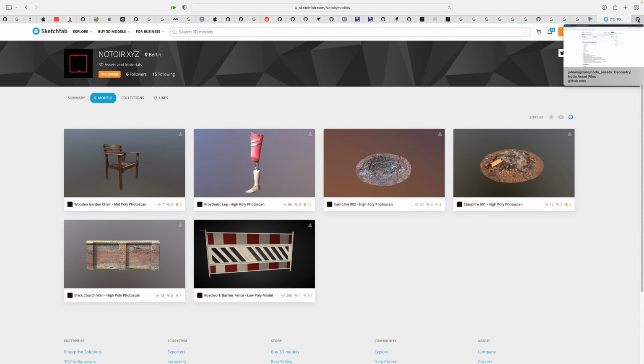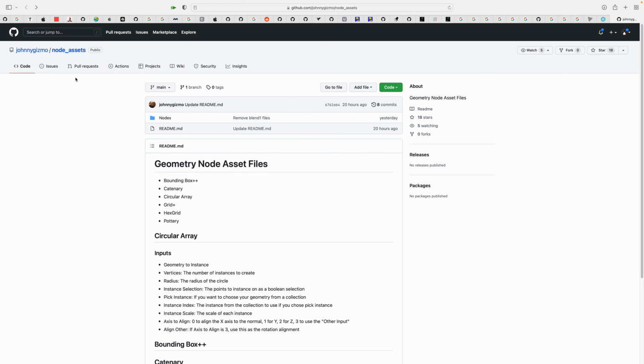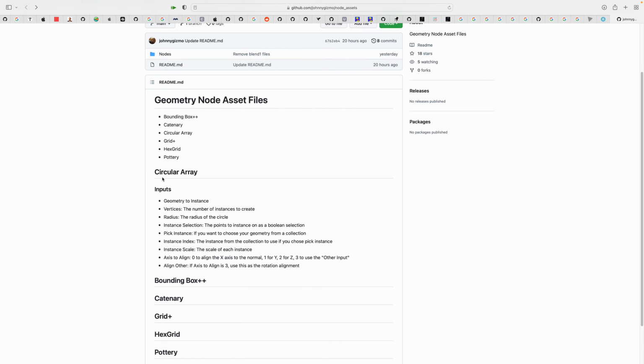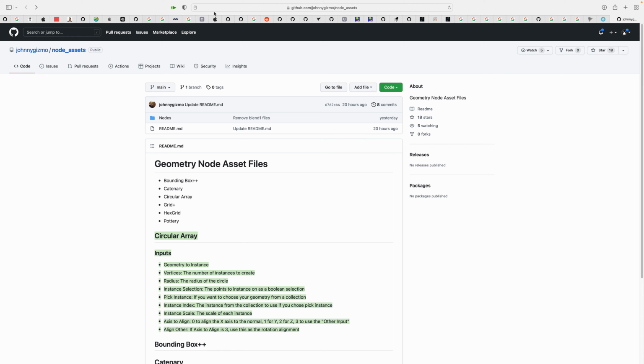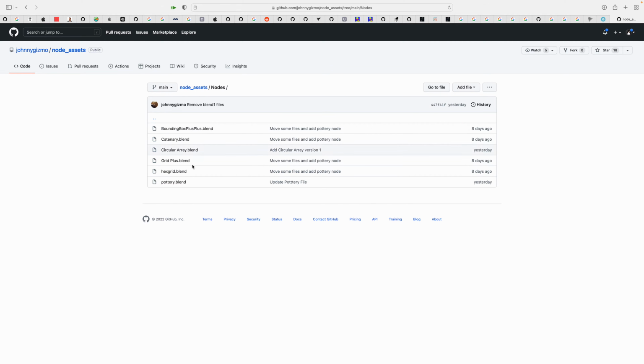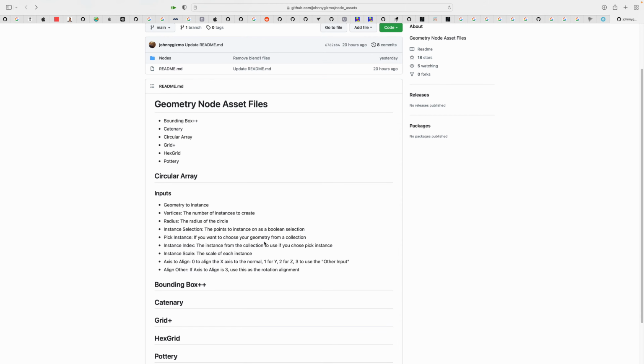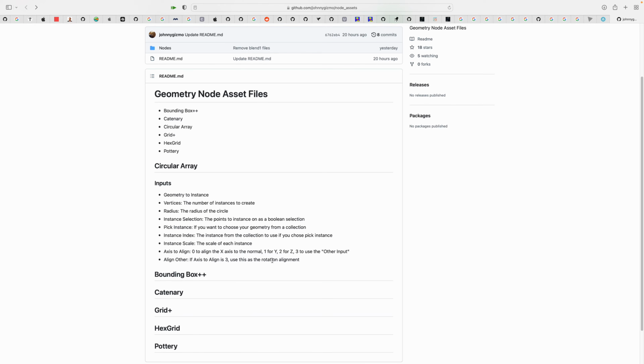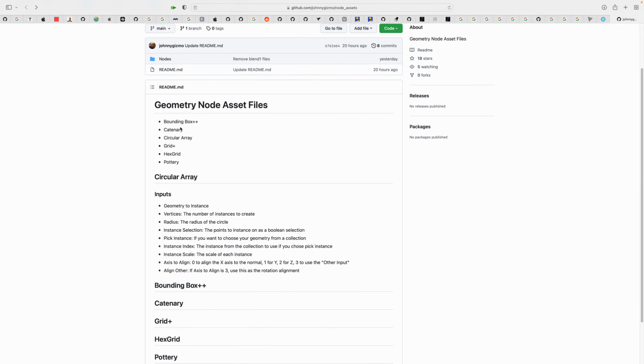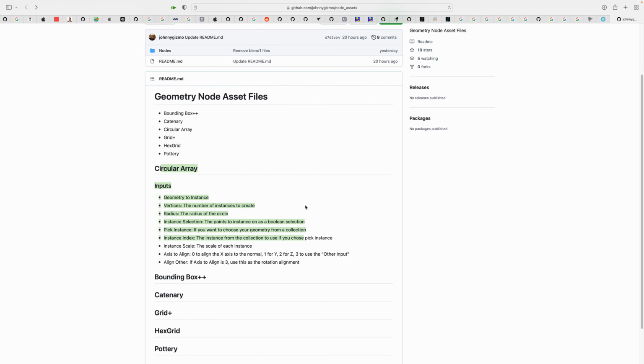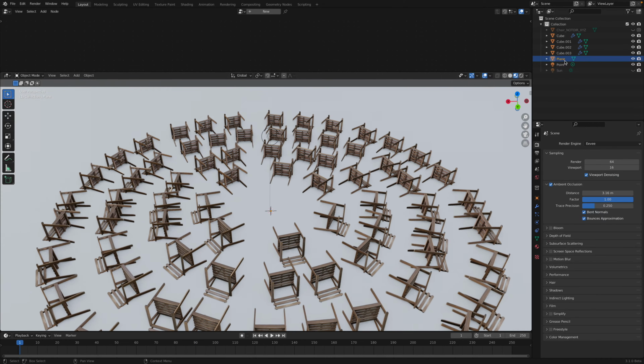While for the circular array, I'm sourcing Johnny Matthews' gizmo, which is this guy over here. For the circular array, you can just go to GitHub and download the code as a zip. Inside the zip, you will find the nodes and the blend files. This is a really cool blend that you can reuse in your own projects. Today I just want to talk about the circular array. So let's take a look.